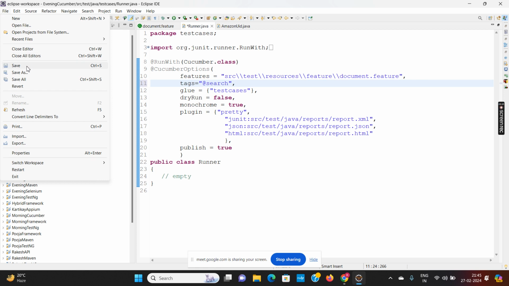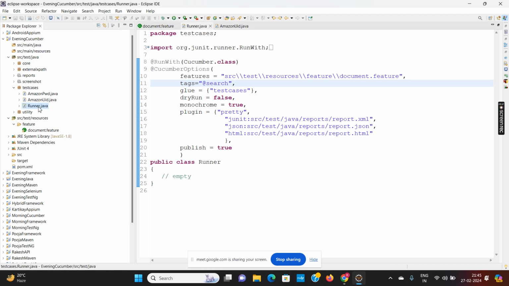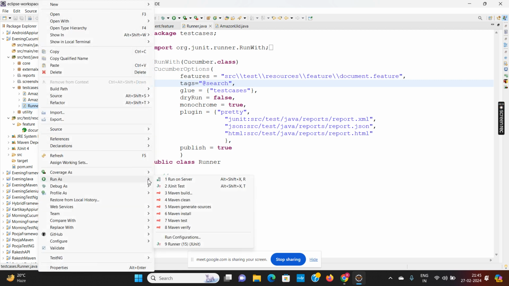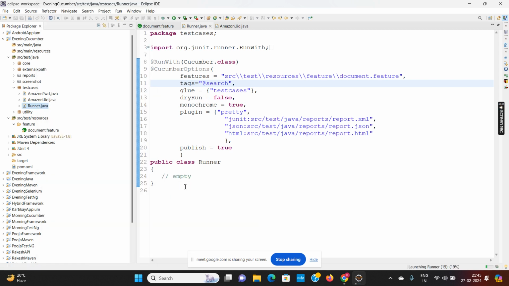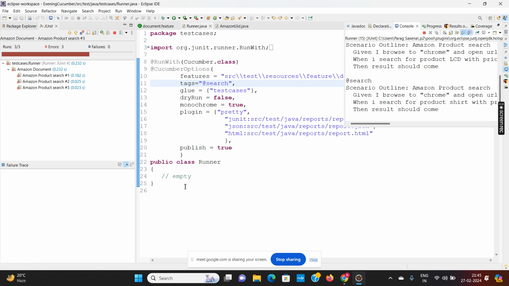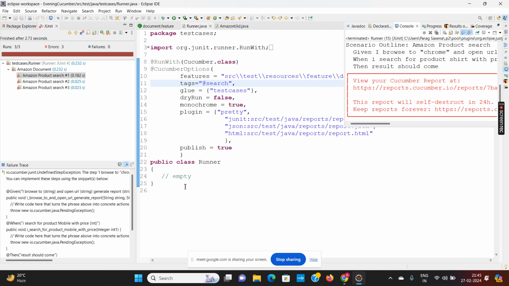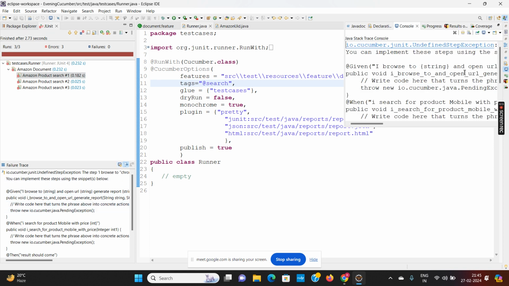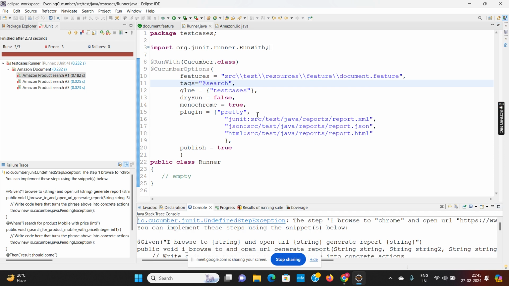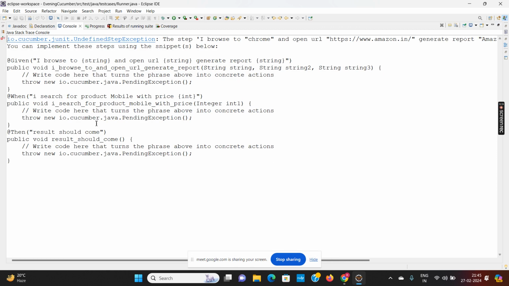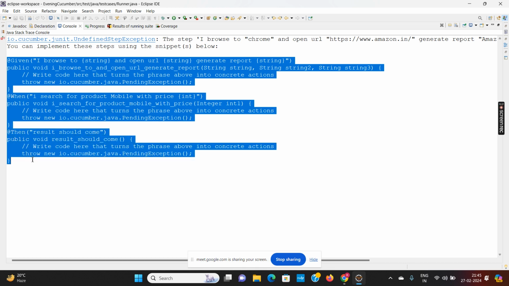So now, again, I will run this runner class, run as JUnit test. Okay. And again, an error will come because the implementation is not available. You can click on this button and it will copy the annotation on the console. You can copy from here.